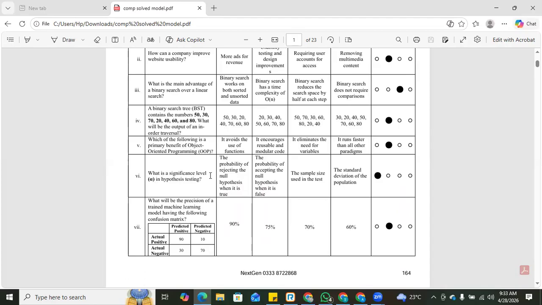What is the significance level alpha in hypothesis testing? The probability of rejecting the null hypothesis when it is true. So A is the right answer. Okay, what will be the precision of a trained machine learning model having the following confusion matrix? When you apply the formula, you will figure out 75% is the right answer.